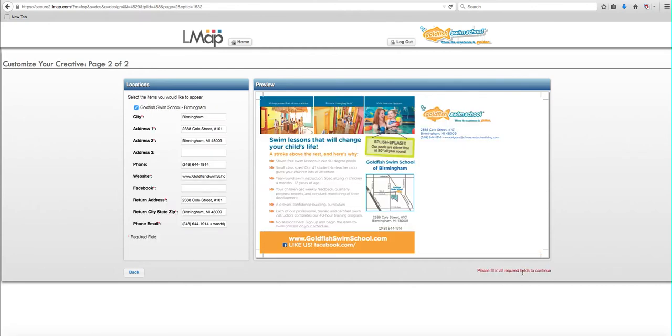And when you get to the back, you'll be able to see that the pieces that are customizable are the return address, the address of the location. The map will pre-populate based on the store location that you're logged in as well as the Facebook URL here. So we can come in here and we can just put Birmingham, and that information will update in real time on the screen. Now, if you've made any adjustments and you're happy with them, or you're happy with what was populated from the profile, you can go ahead and click Next.